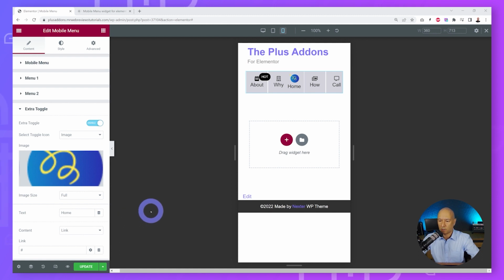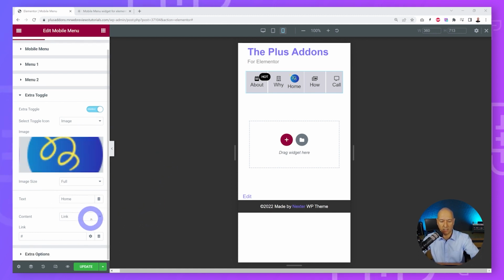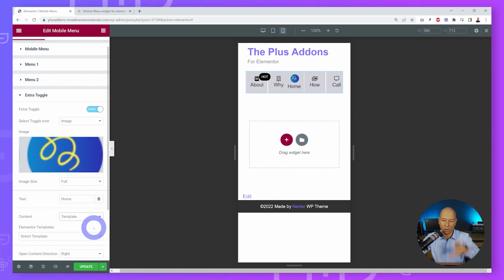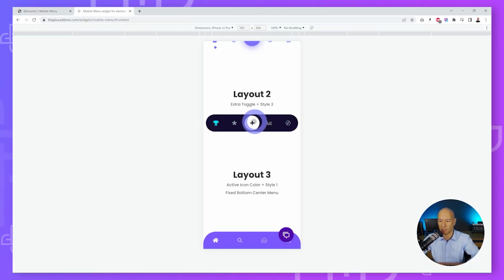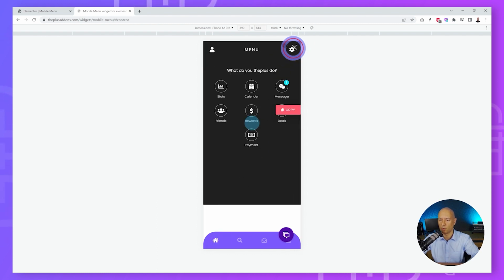Now, the beauty of this toggle switch is that you can link this to an actual page, or you can use a template. If you use a template, it will open an off-canvas menu like we showed you earlier on in our demo. So basically something similar to this, okay?